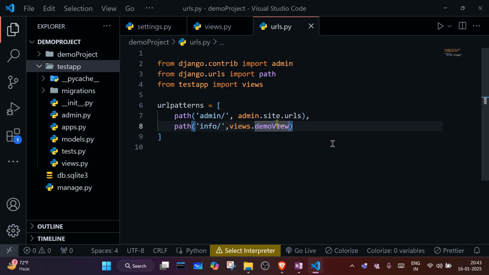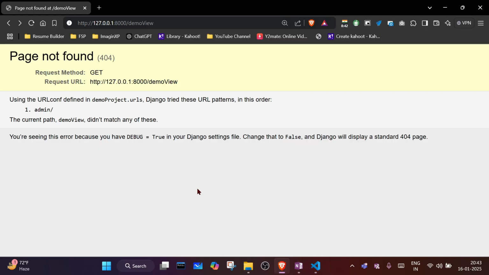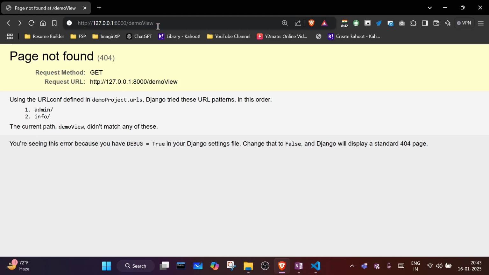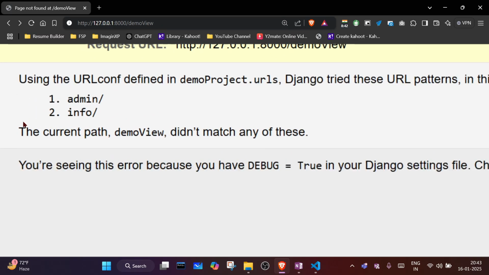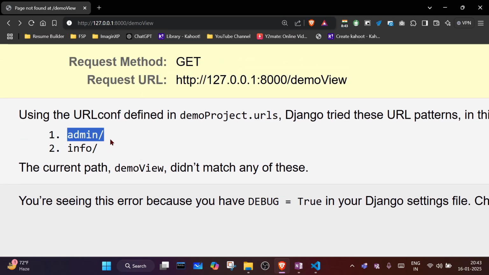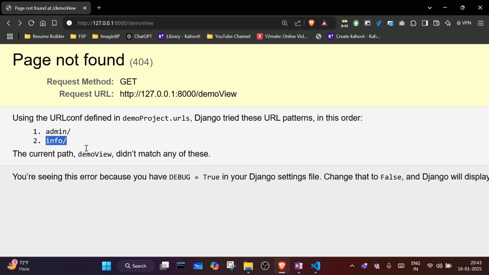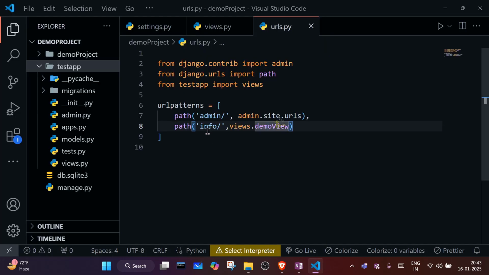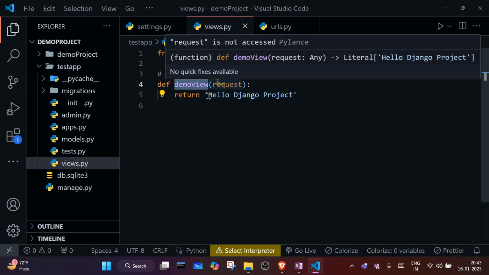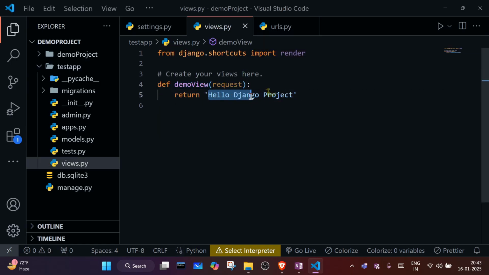If you refresh, now you are getting two endpoints. First is admin, and second is info. And this info endpoint is attached with which view? This info endpoint is attached with demo view. So whenever you write info, it will go to demo view, and it will return hello Django project.